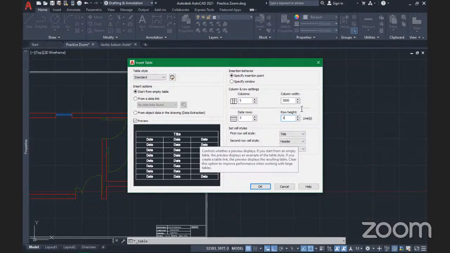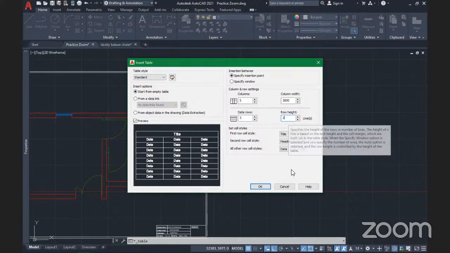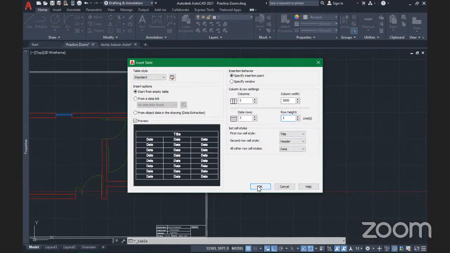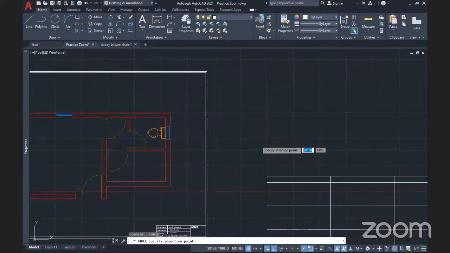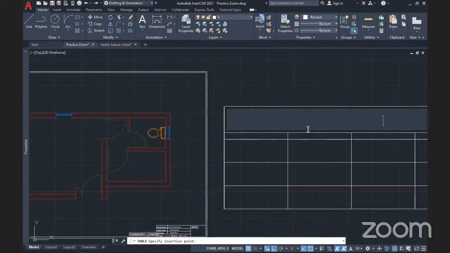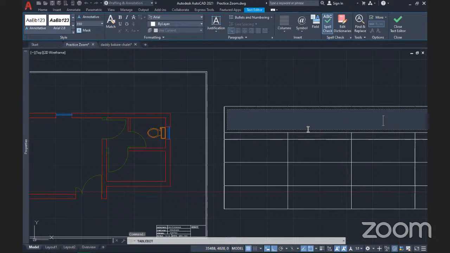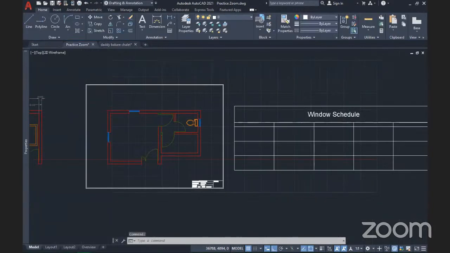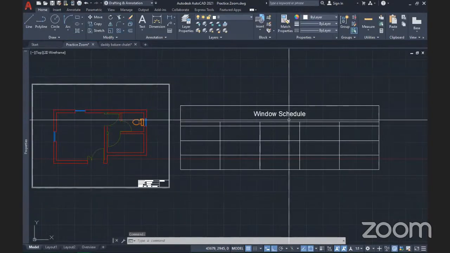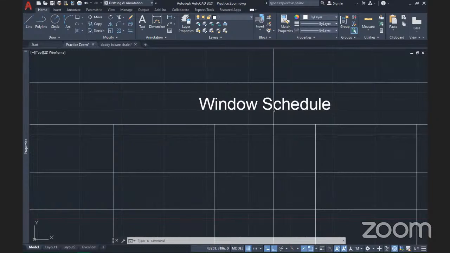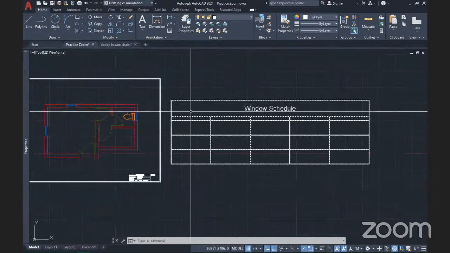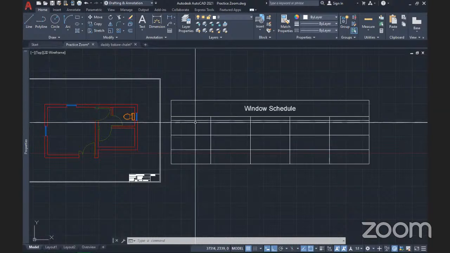So if I input 2, in fact, I'll do 2 this time, and say OK, and drop it like so. And I start typing, I say Victor, the title is window schedule. Okay, and I click out to effect my changes. Now you see, it multiplies this text height by 2 and makes it the height of this row. If you understand this, please type understood using the chat box.